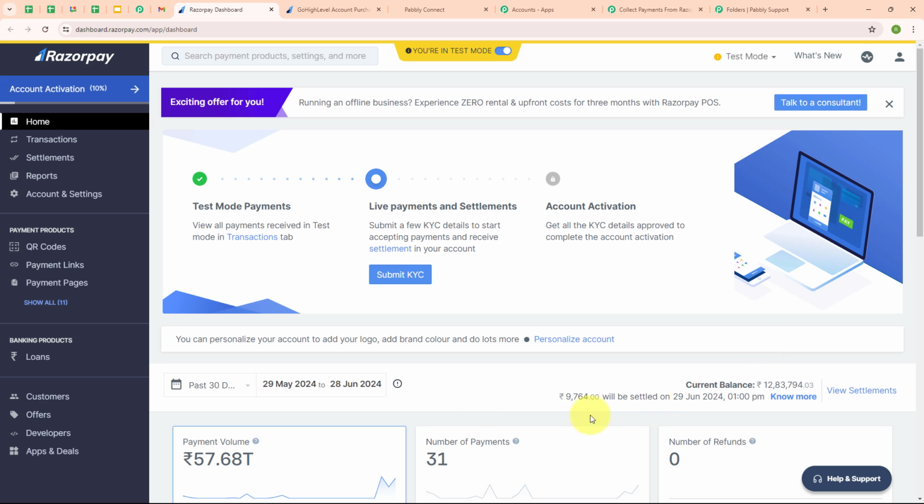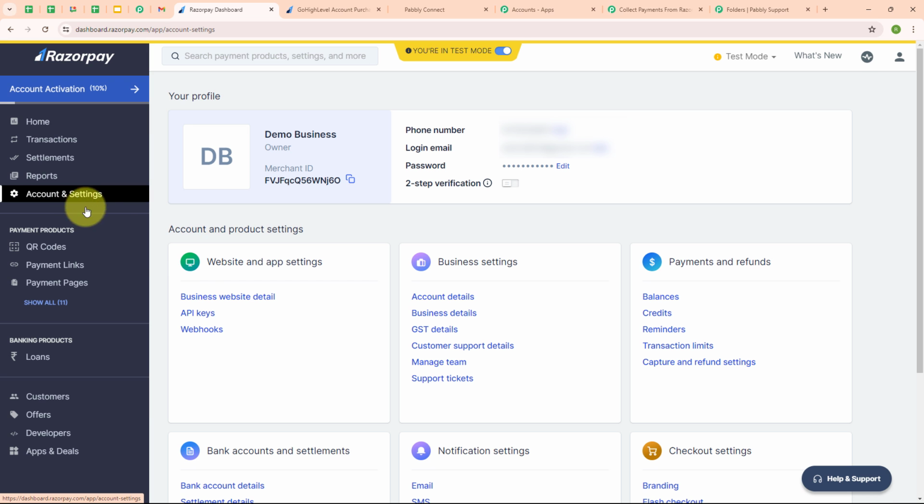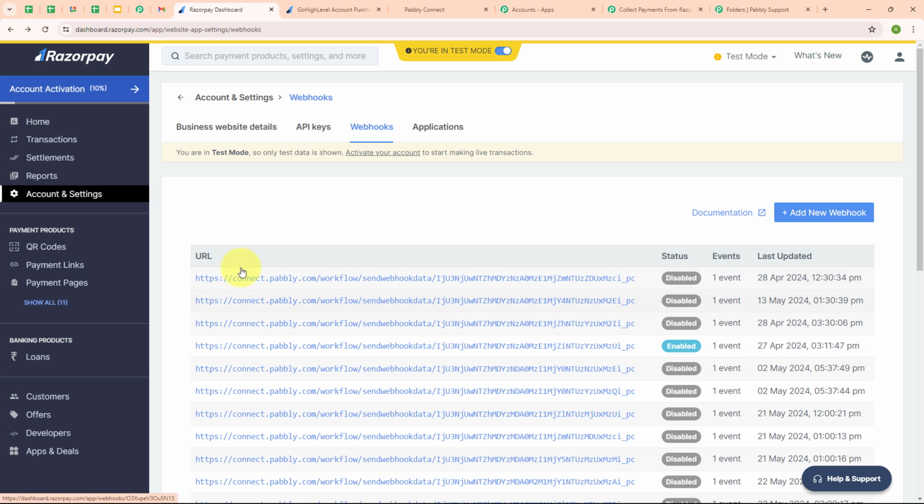So this is the dashboard of my Razorpay, and from here I'm going to click on account and settings, which is given on the left side. And from here, under website and app settings, you can see we have received the option for webhooks. So here I'm going to select it. And from here you can see we have received the option to add a new webhook. So here I'm going to select it.